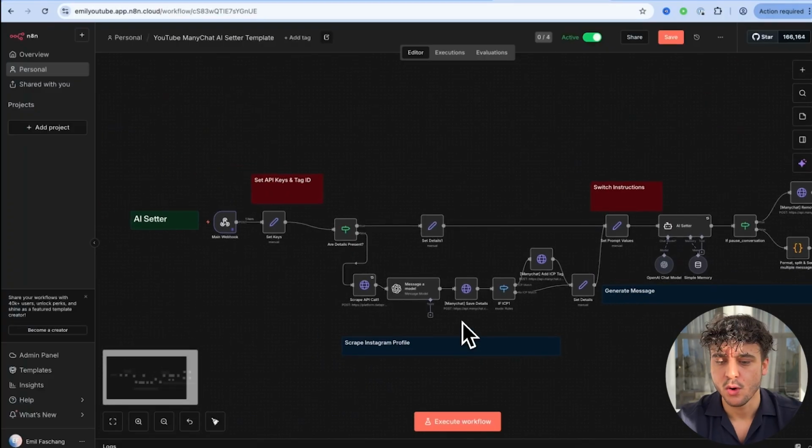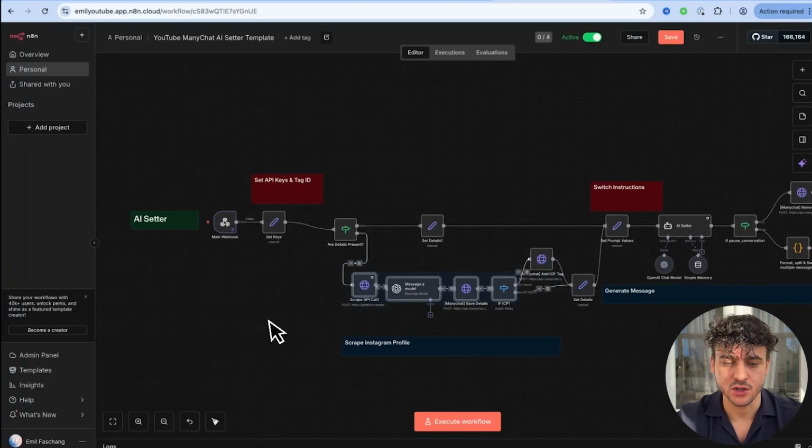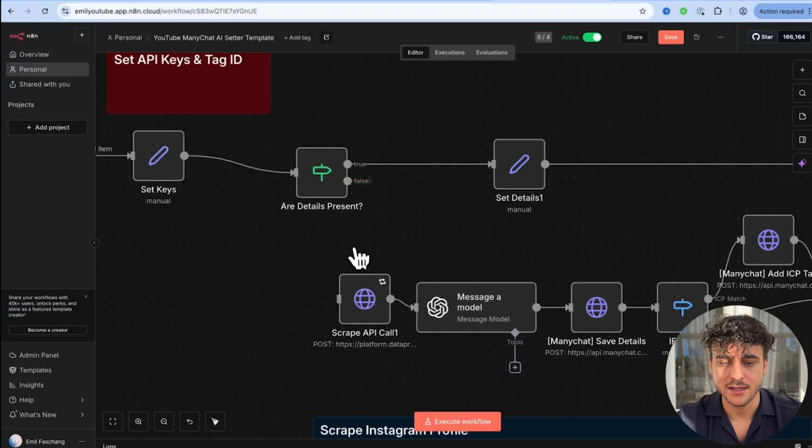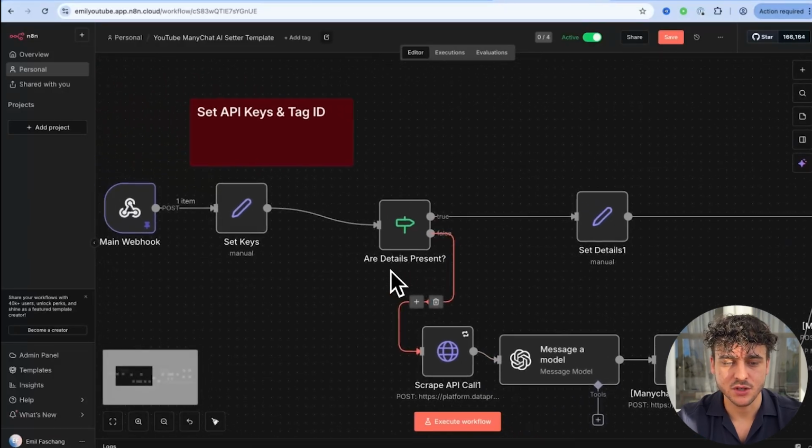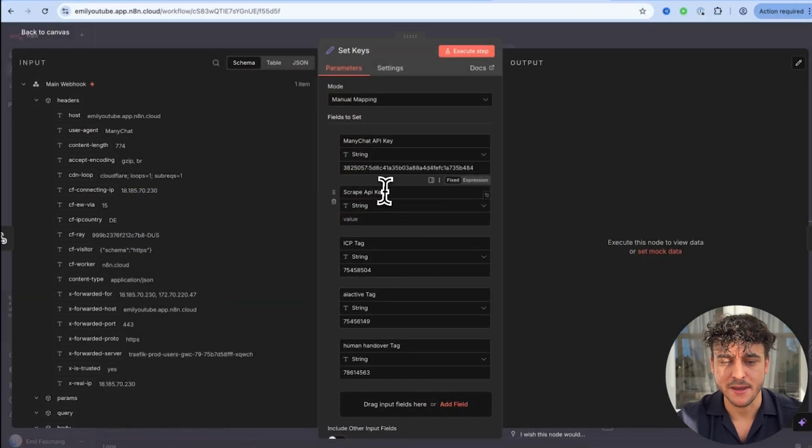Now, if you don't want to have the scraping functionality and you don't want to set it up, simply go ahead, disconnect this node, and copy and connect it up here. Now, if you do want to keep it and you're going to leave this connected, you're going to need to configure the scrape API key.